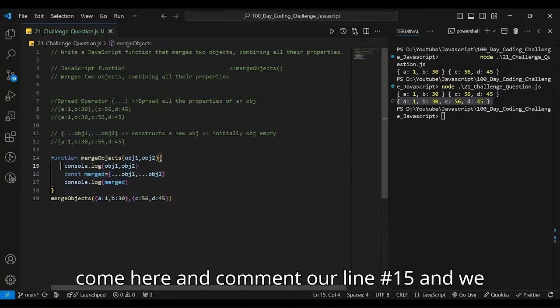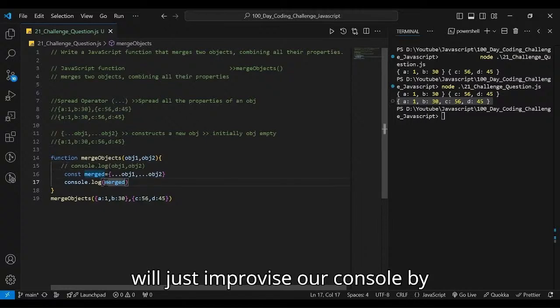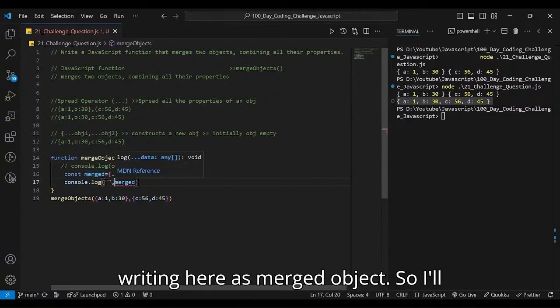Now let us comment out our line number 15 and improve our console output by writing here "merged object".